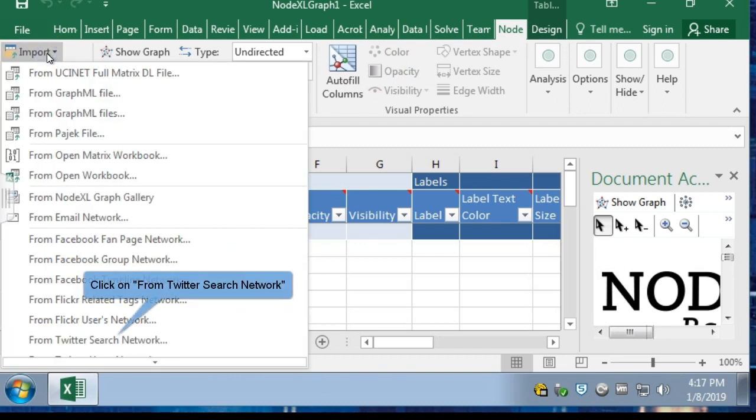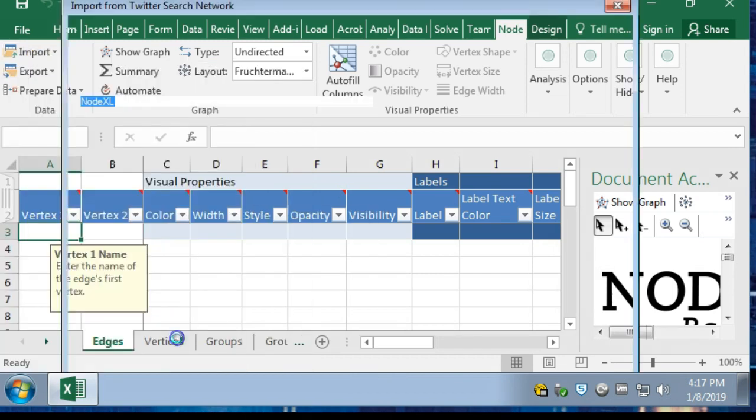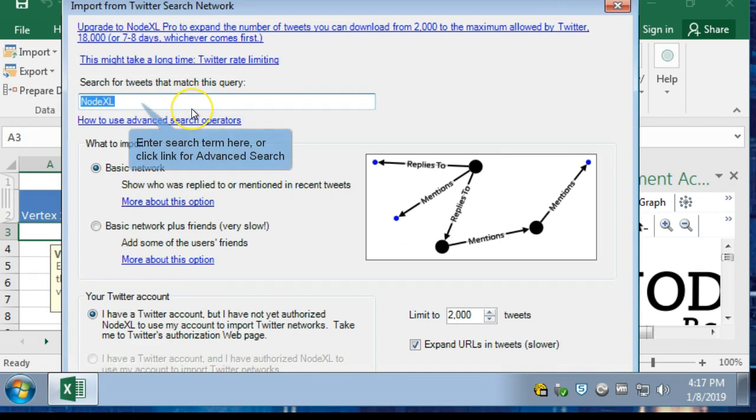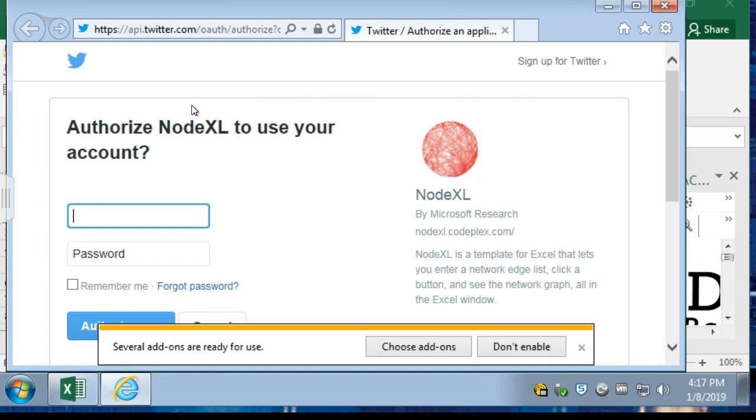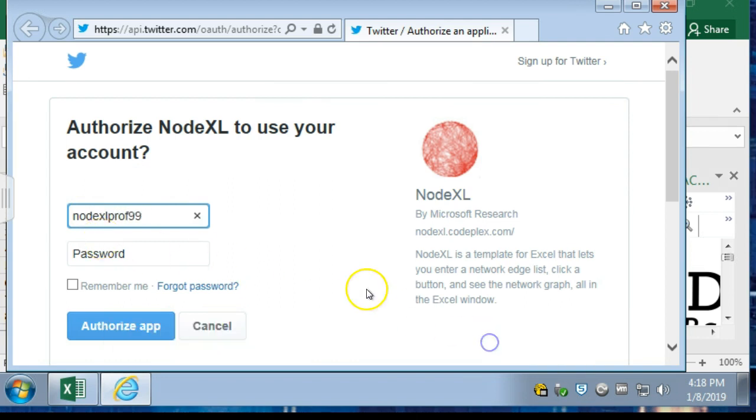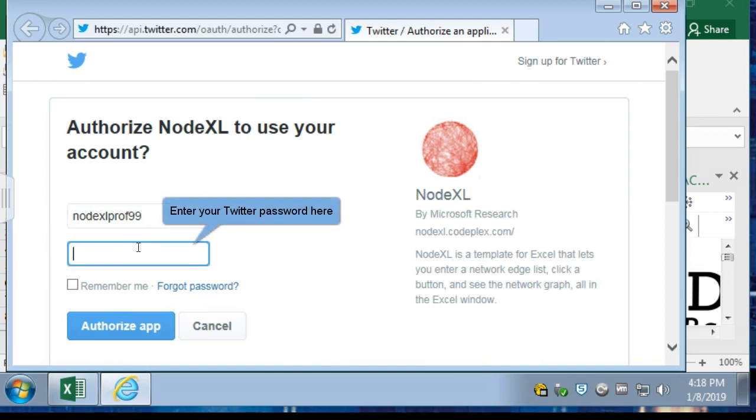Choose From Twitter Search Network. Enter a search term or click the link for advanced search features. Enter your Twitter account in this field. Enter your Twitter password.